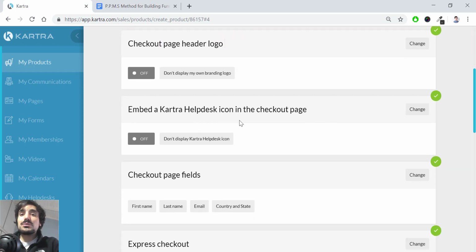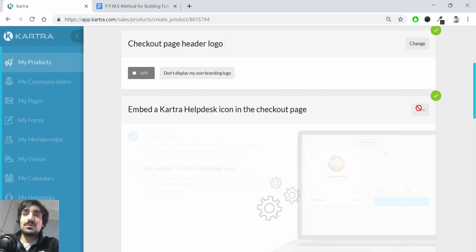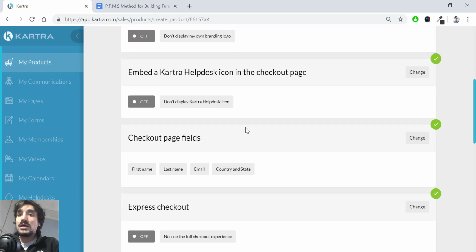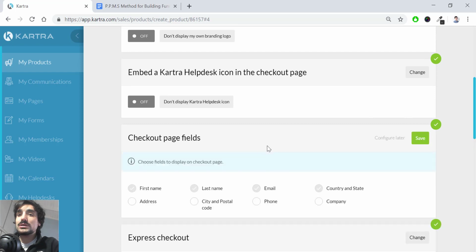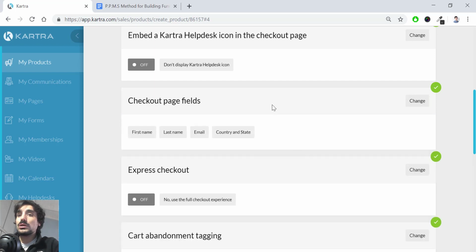In this case, where it says your logo, it will have whatever logo you choose under checkout page header logo. Here, if you have a help desk created, you can actually choose it. But since we are in the PPMS method and we are not covering help desk, I'm gonna skip this step. Checkout page fields, here you choose what fields you wanna ask your customers to fill. In this case, I'm gonna go for the default option: first name, last name, email, and country and state. I'm more than good enough with them.